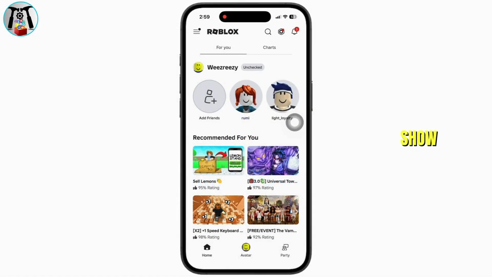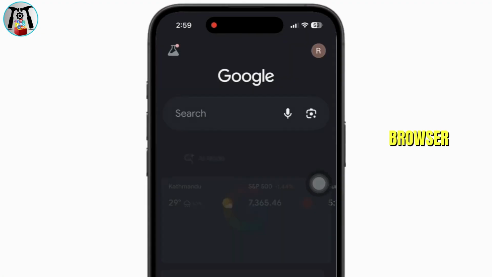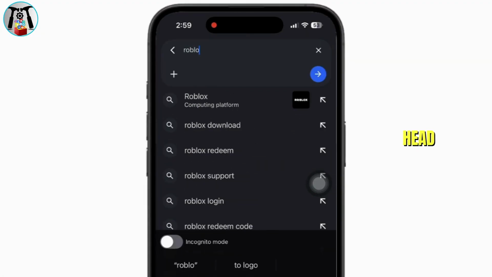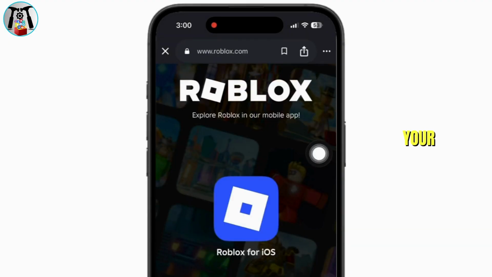In this guide, I'm going to show you guys how to get a Game Pass link on Roblox Mobile. Let's get started. You'll need to use the Roblox website, so launch your preferred browser. Now type in roblox.com. Head over to its official website, provide your credentials and log into your account.